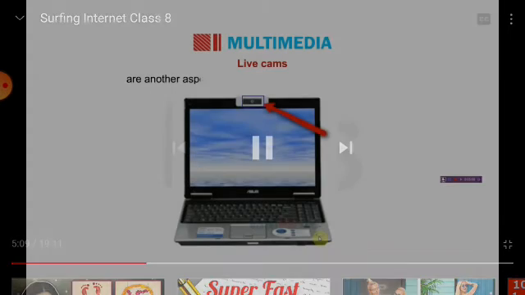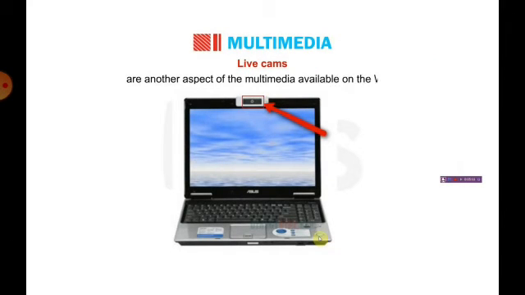So children, earlier if you had to view any video or audio on the internet, first it used to take some time to download. But now with the help of plugins like Windows Media Player, you can watch the videos with a small wait called buffering while they are being downloaded, and also you can watch at the same time. Live cams are another aspect of the multimedia available on the web. Live cams are video cameras that send their data in real time to a web server.